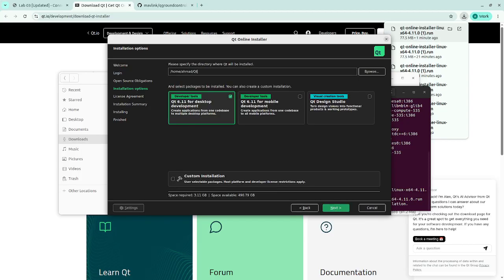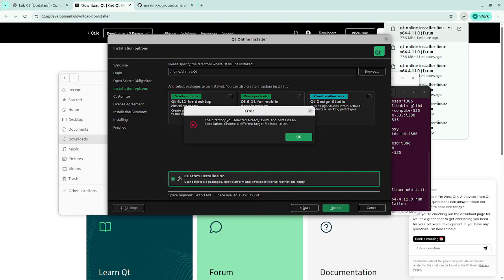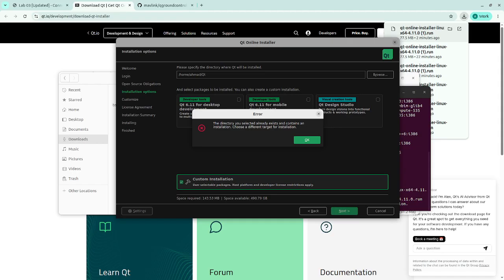So it's going to automatically select 6.11 for desktop. However, we're going to be installing version 6.83. So uncheck this and check custom installation instead. Then hit Next. So I've already done this on my computer. I've installed Qt already. So I'm going to show you what this looks like from the slides.